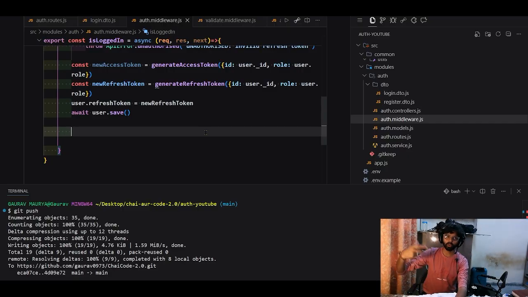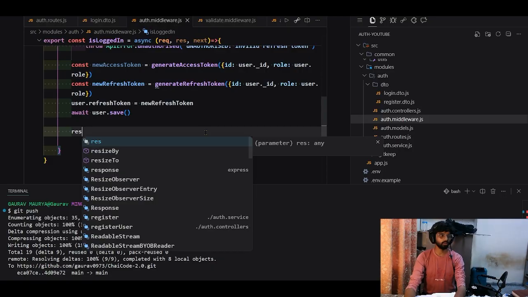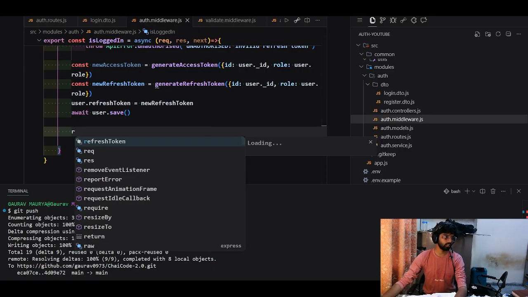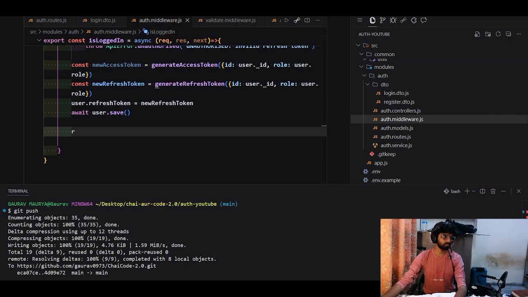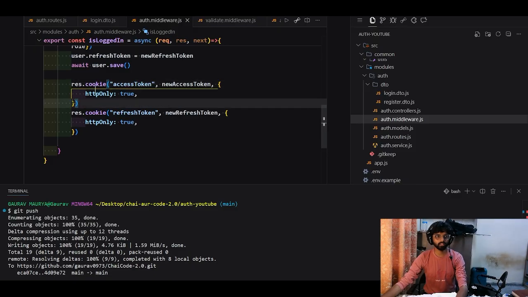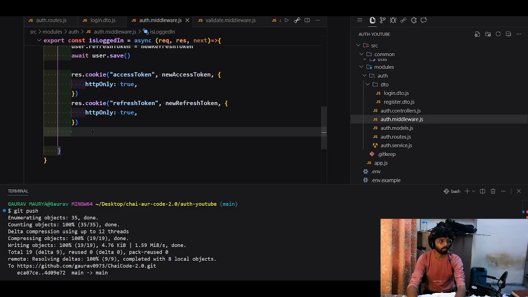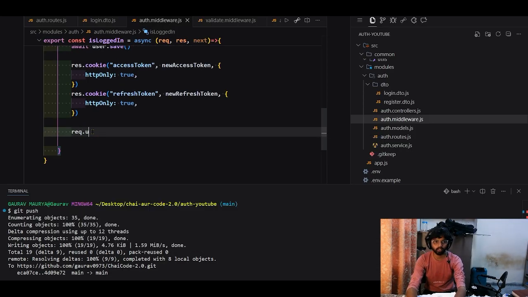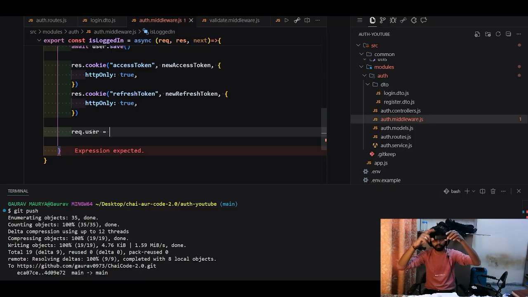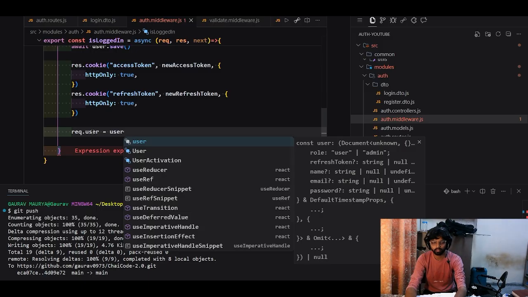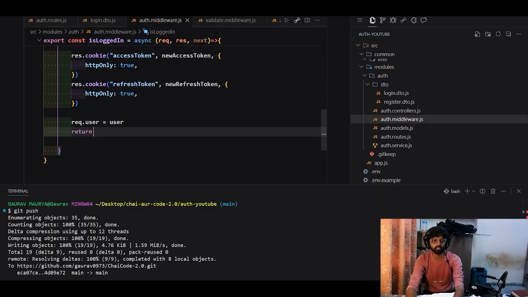And this is in the middleware, so we don't have to worry about anything. So how to send back in the front end? We know this already. Response.cookie, simple. And in the end, I have to just attach this user with the request and send back in the middleware. So this user is being attached here and just return next.